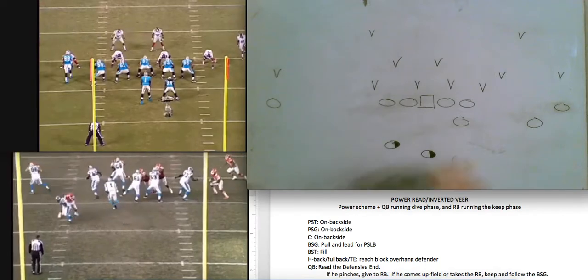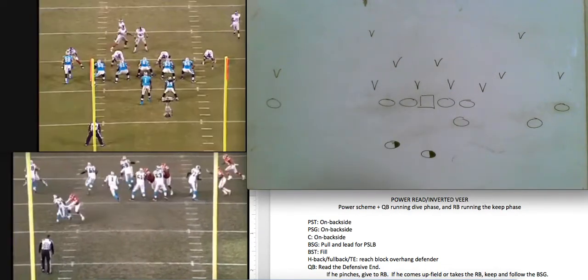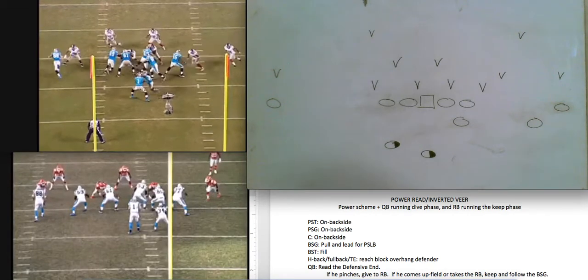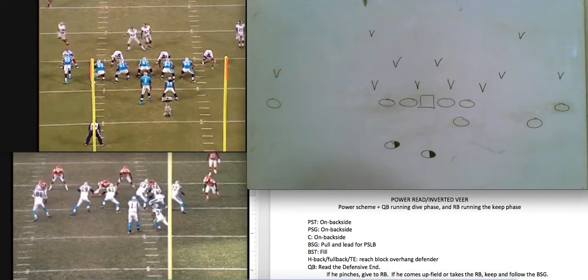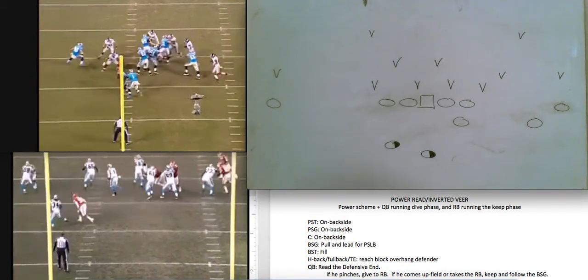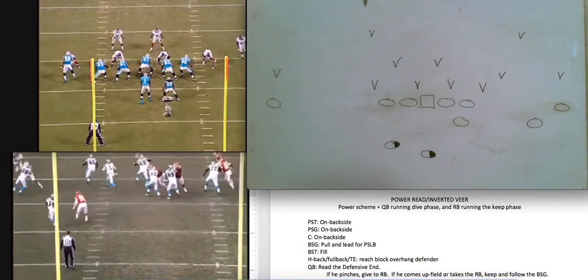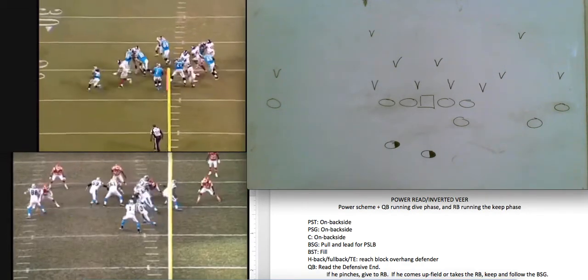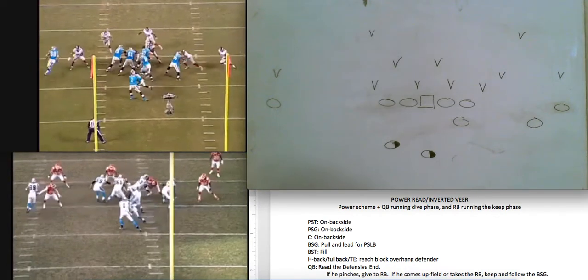So here we have an offensive formation drawn up against an even front. This would be like a 4-2-5 or a 4-3 adjusting to a twin set. And you can see the rules. I typed them up right below the whiteboard there. PST stands for play side tackle. His rule is on backside. So on backside means we're going to block anyone that is over me or to my inside or to the backside of the play.